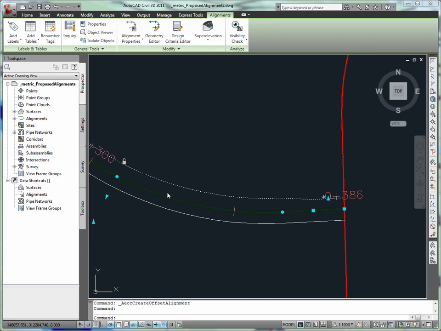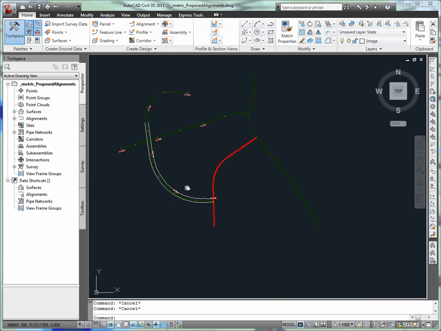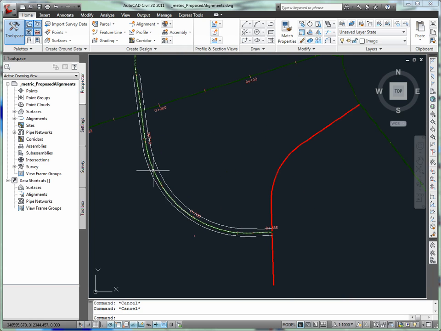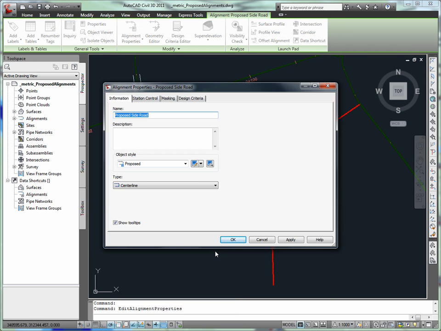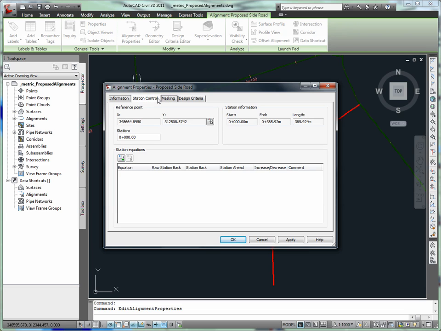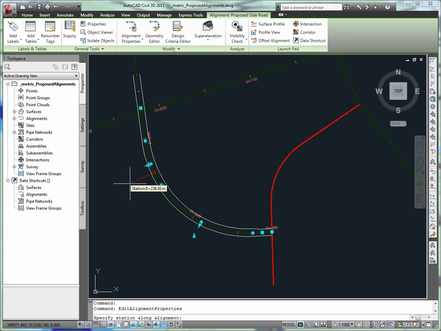Station equation IDs and labels. The station equation ID property is necessary to identify stationing along alignments where there are duplicate stations due to station equation assignments. The new label property indicates which station equations a specific station value is associated with. This new property is available for different types of labels, including those associated with alignments, profiles, sections, intersections, and quantity takeoff.